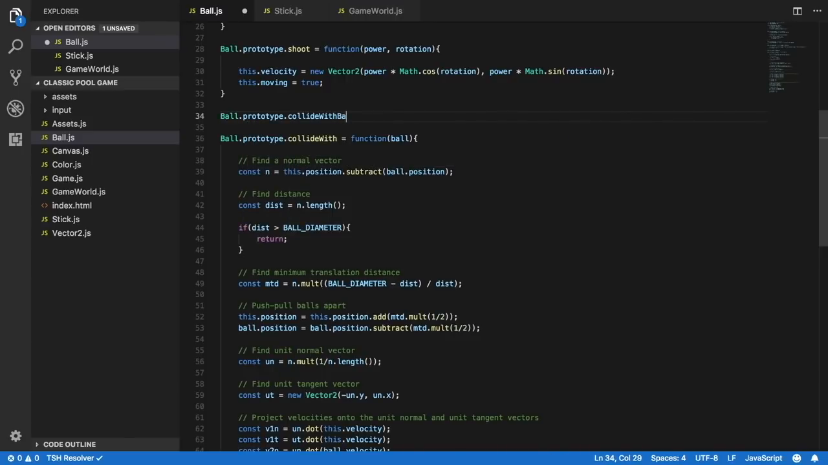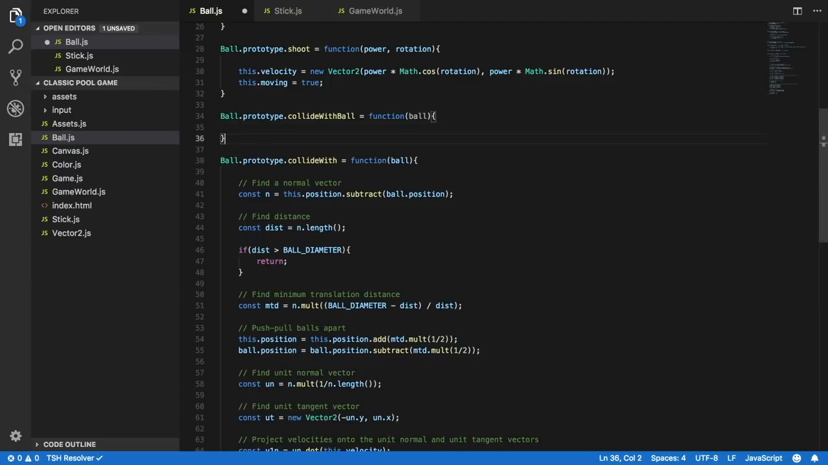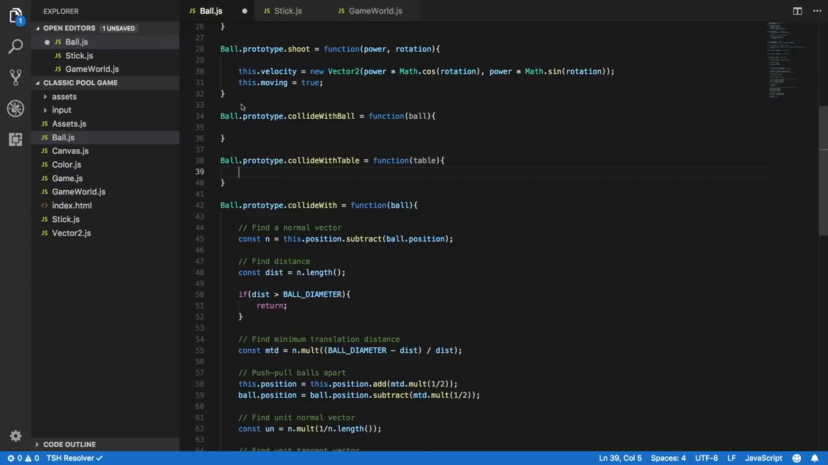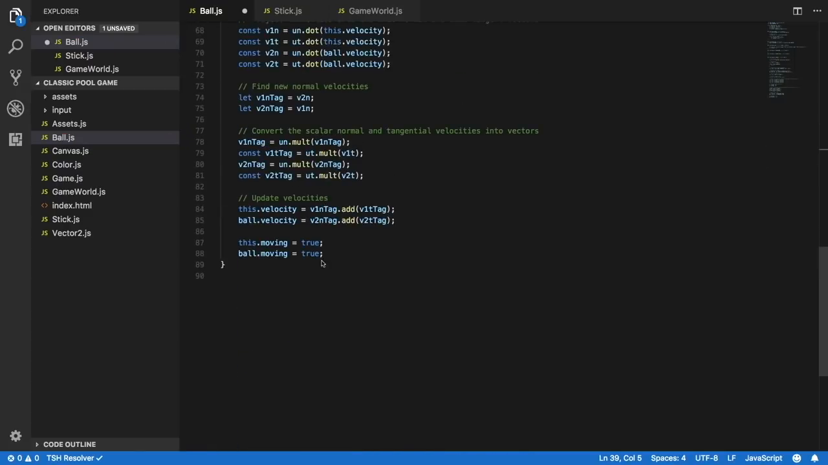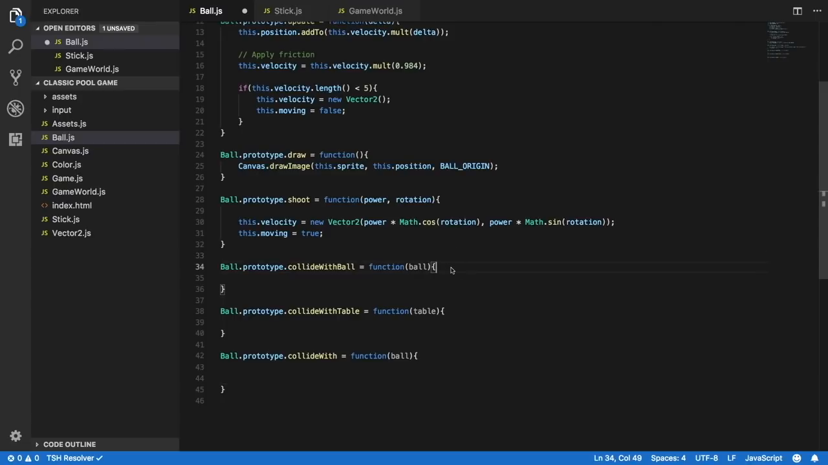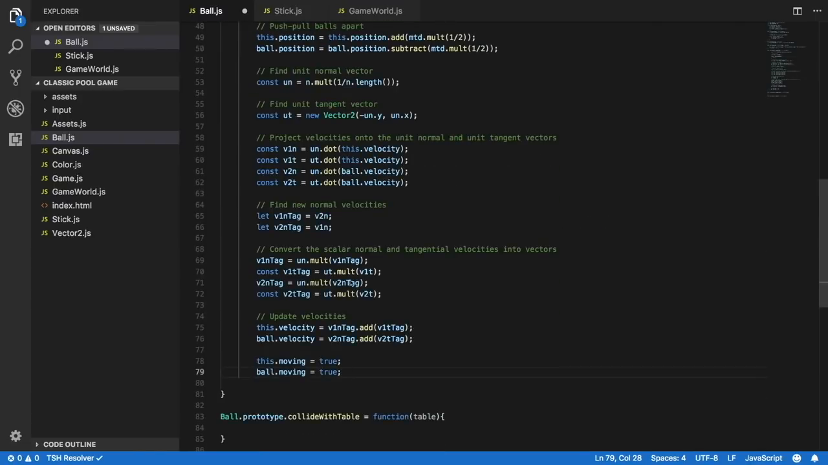Ball.prototype.collideWithBall, and that will be equal a function that will get a ball as an argument. And the second one will be Ball.prototype.collideWithTable, and that will be equal a function that will get a table as an argument. So now let me just copy all the content of the collideWith method that we wrote for ball-to-ball collision, and let me paste that inside the collideWithBall method that we just wrote.